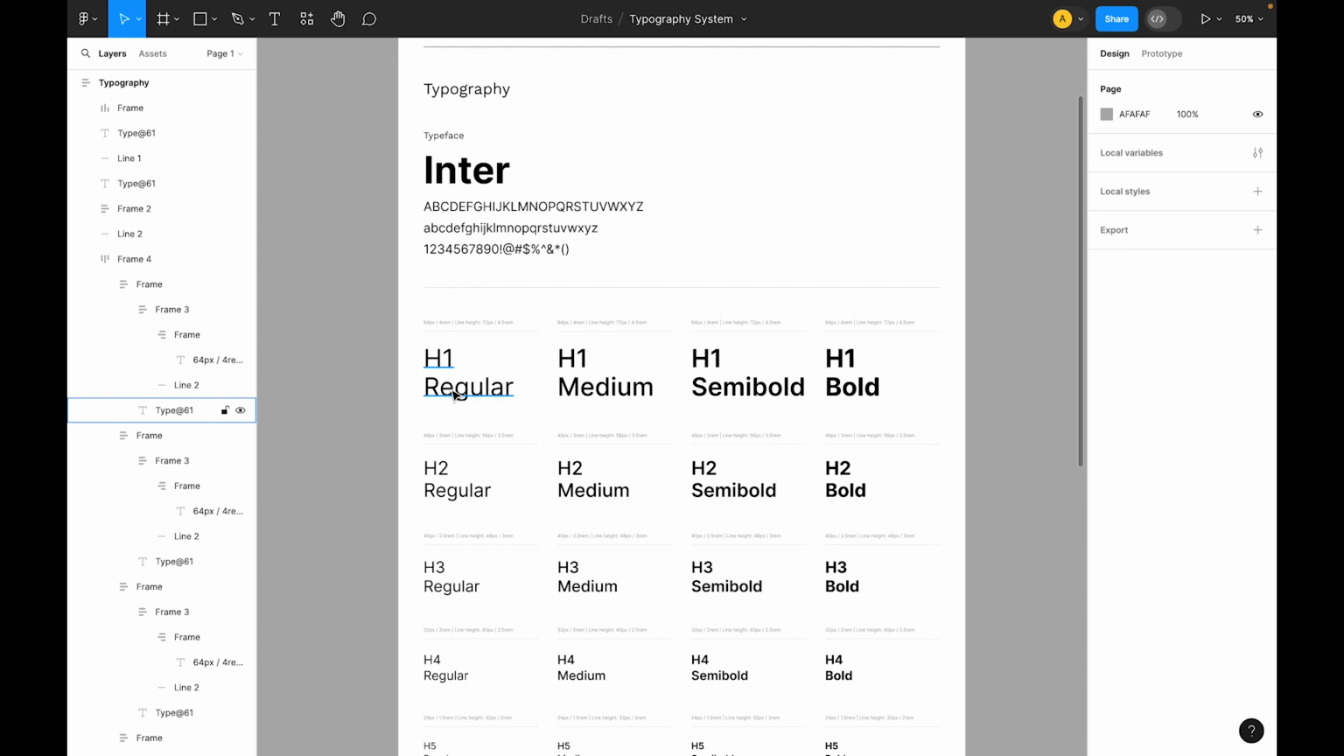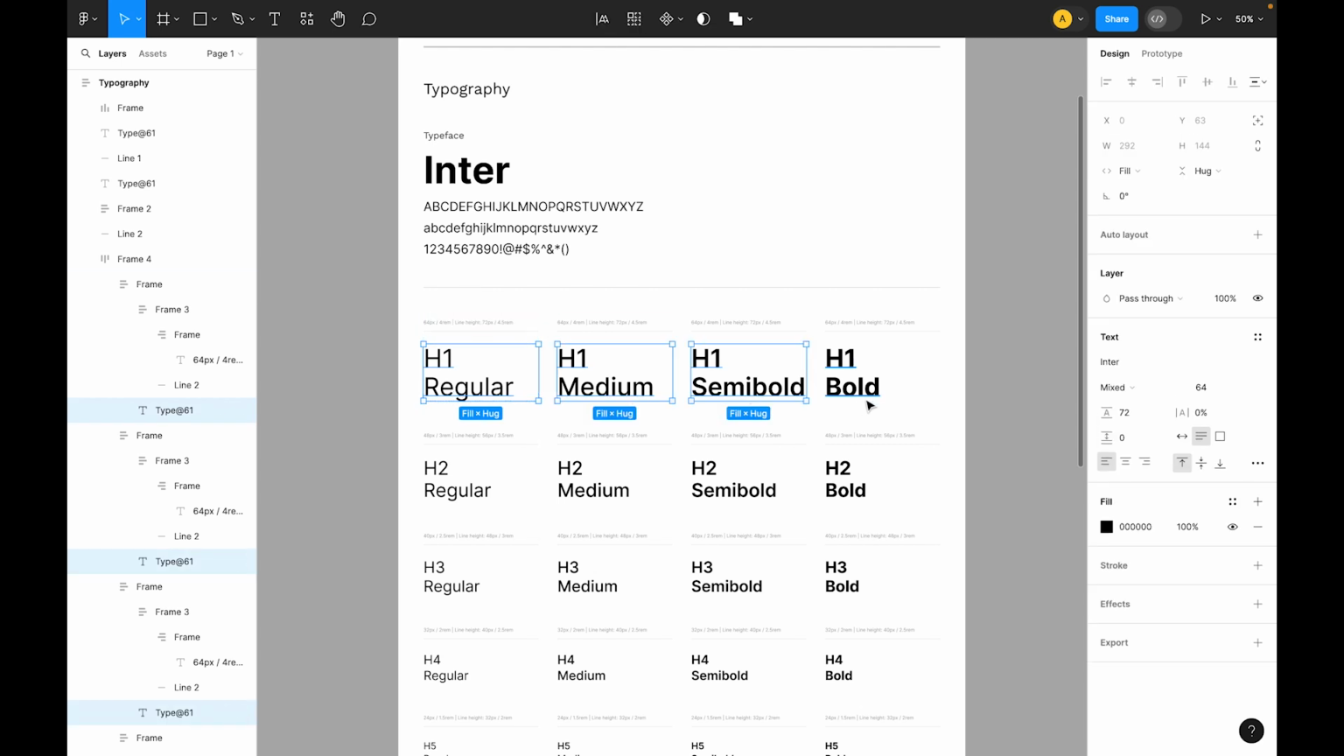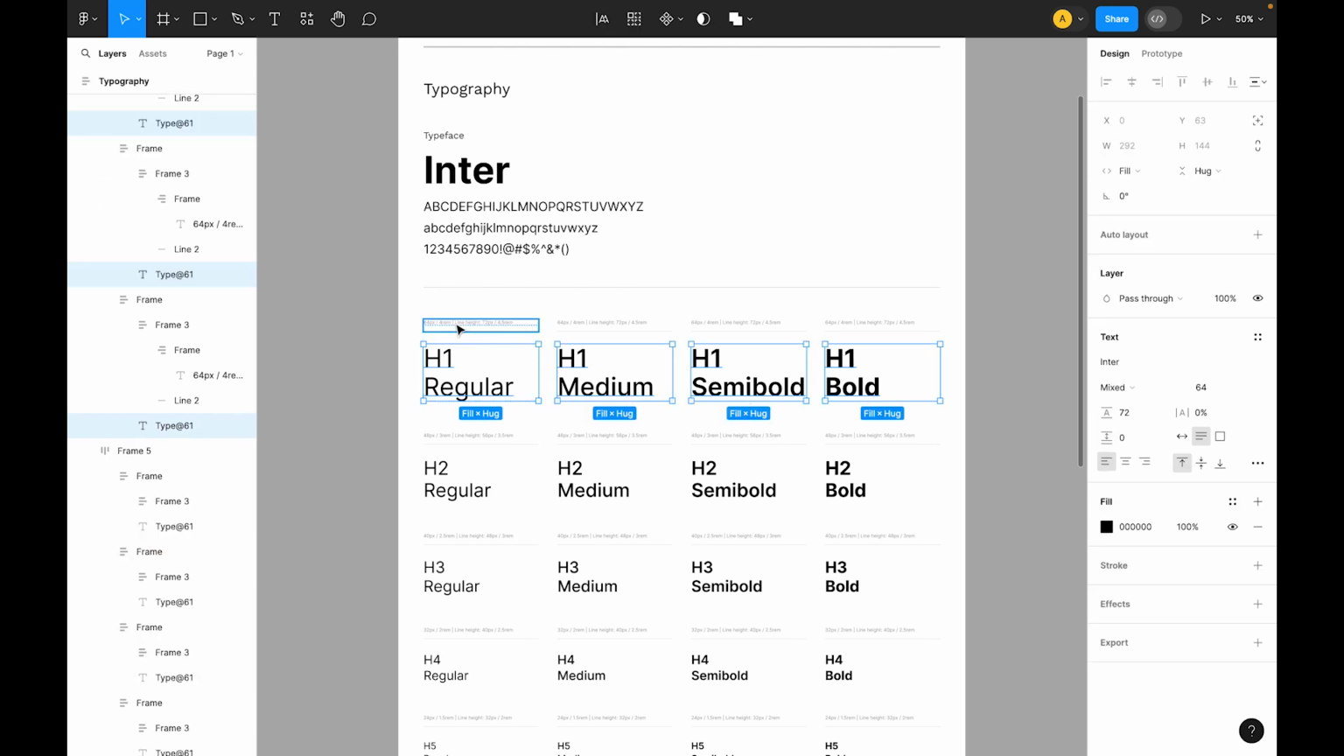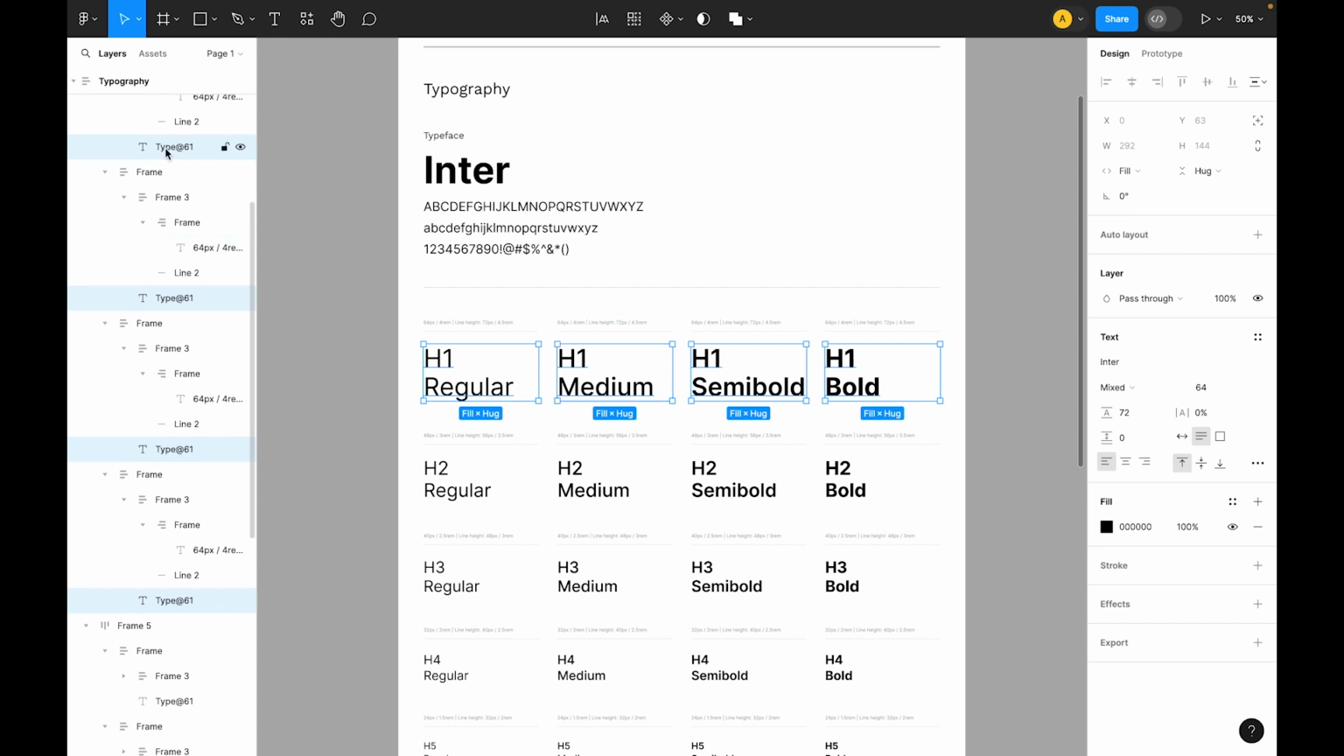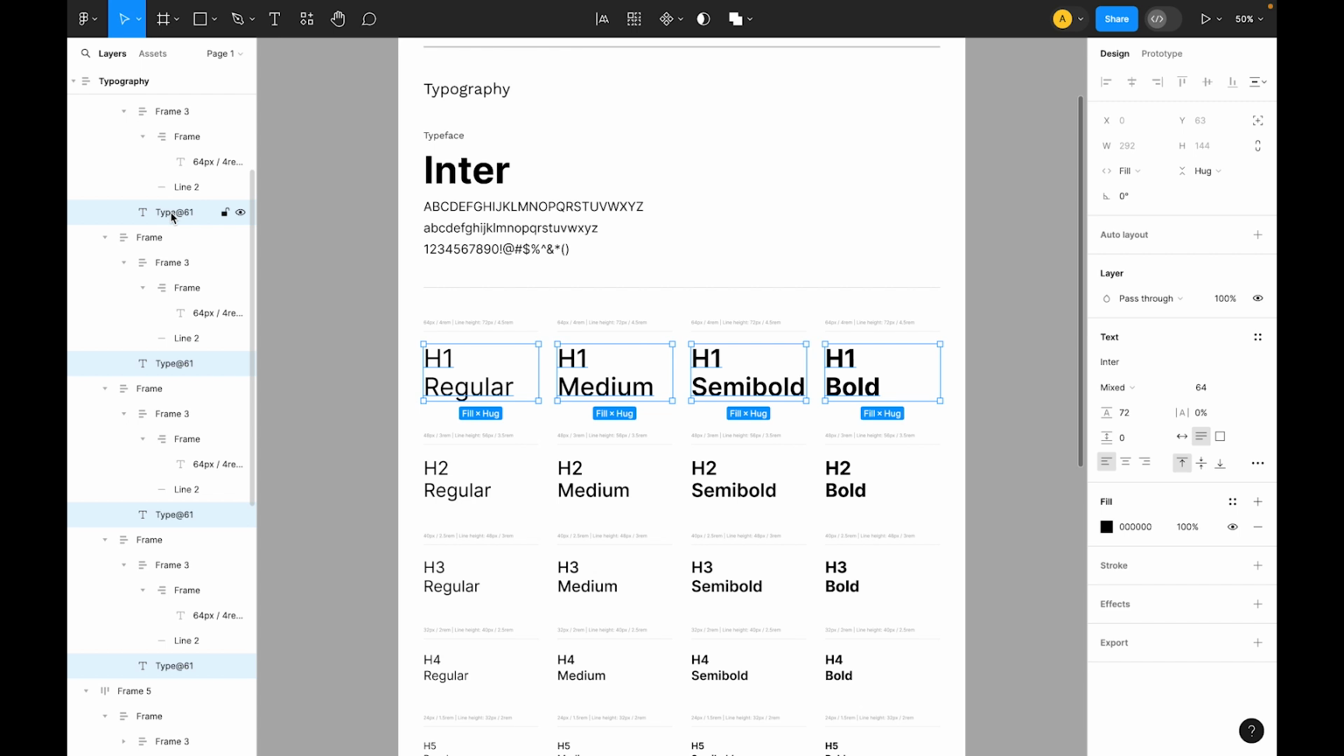First we need to select h1 specific sizes like this, not this one. For this selection you just need to hold down the command key and shift key both, so it will select inside the group and the specific layers. Next, as we can see, the generated text has a generic name like type @61, which will not work in the plugin to generate style. So first let's clear the name.